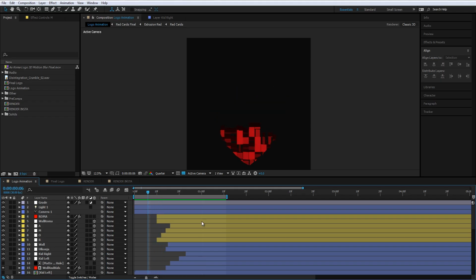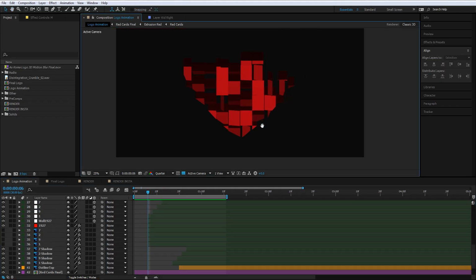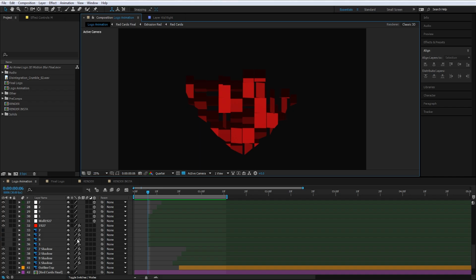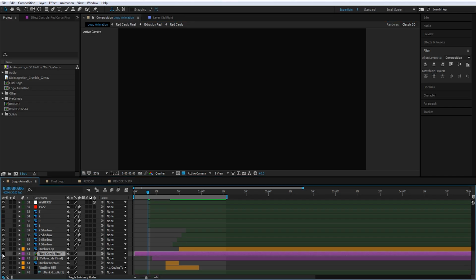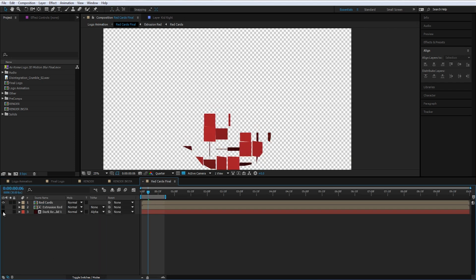So we got this yellow part, and you may be wondering how exactly I did this blocky kind of reveal, and it's actually pretty simple once we take a look at it. So this is actually the red part, so it's a pre-composition on its own. So let's double click on it. Let's turn off the extrusion.